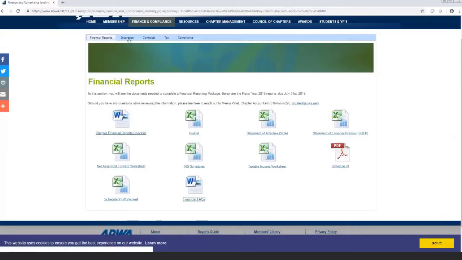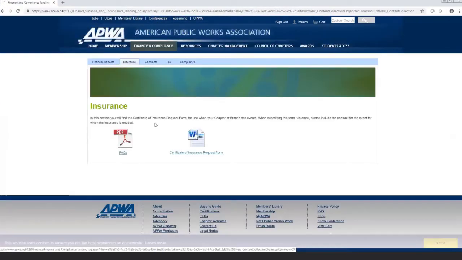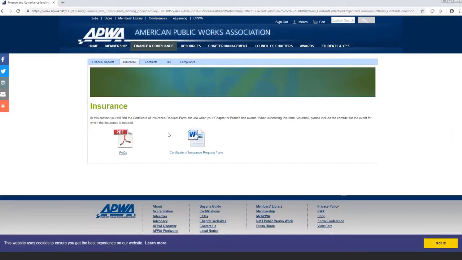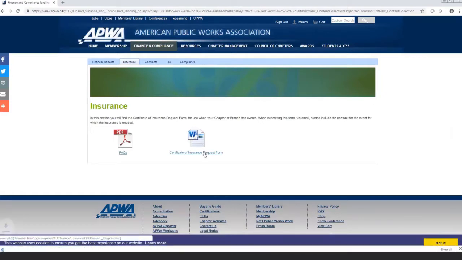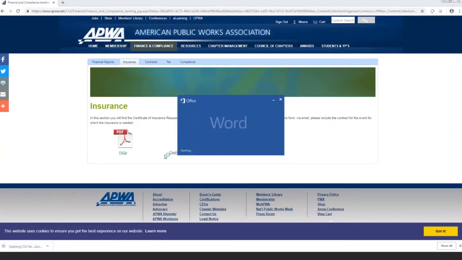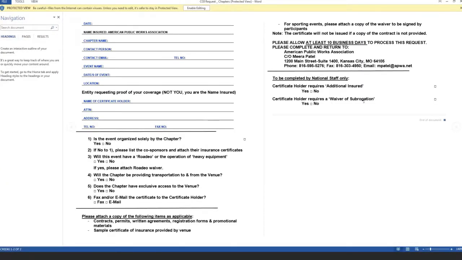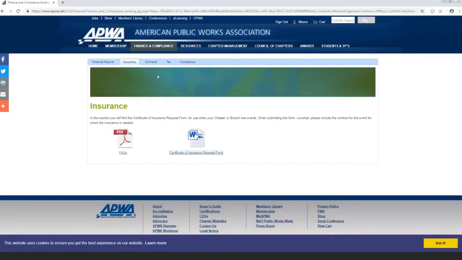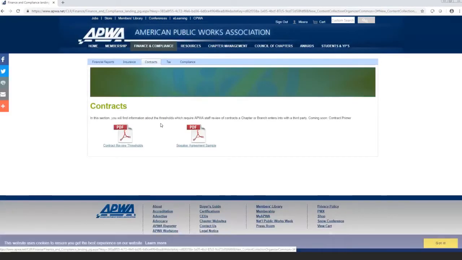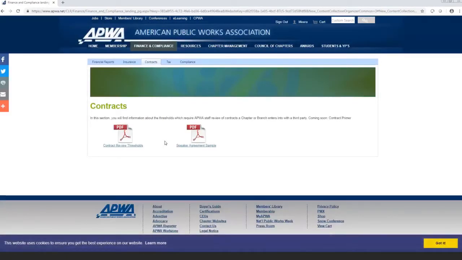And then the next tab is the insurance tab. So if you need to request a COI, this is where you would get your COI request form. And you would simply just fill this form out and you would submit it back to me and I will get the broker to process the COI for you. Contracts, it just gives you the thresholds, which is $10,000 is when you need to send to the national for us to review. Anything less than that, you can provide us a copy, but any amount, we're more than willing to review it for you.